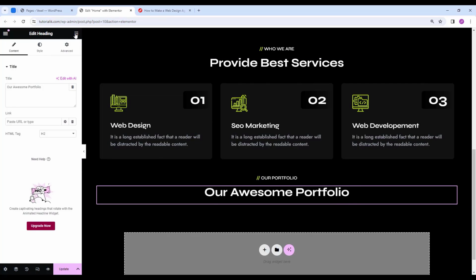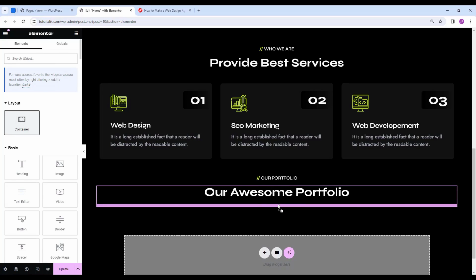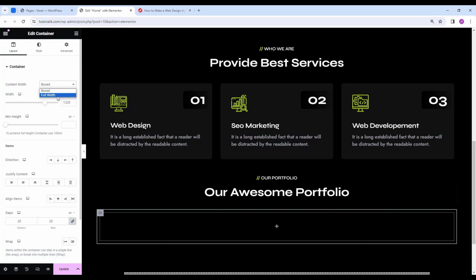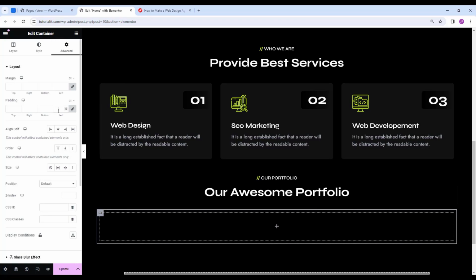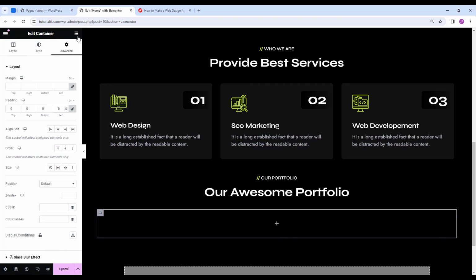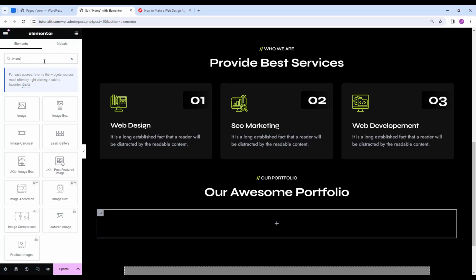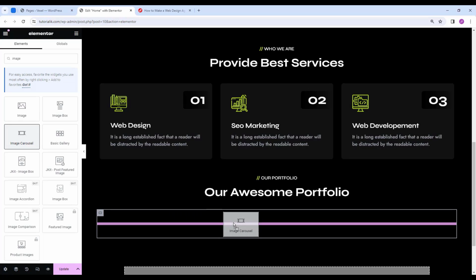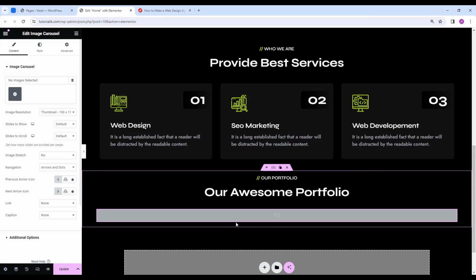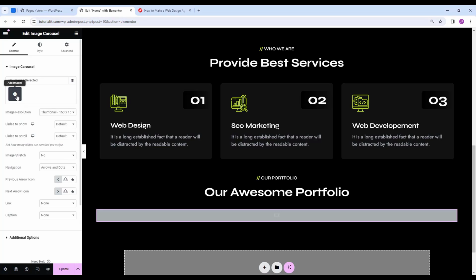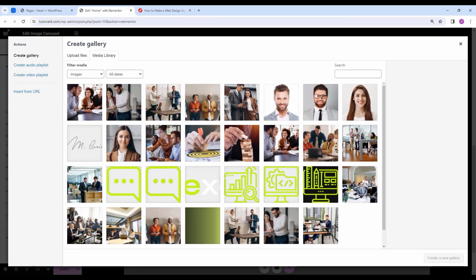Alright, then let's add a container underneath this heading, and let's make it full width. And in the advanced tab, let's make it padding 0. Now from the grid icon, we're gonna add an image carousel. So we're gonna search image, and here the image carousel, we're gonna take this, and from here we're gonna add some images that will slide.